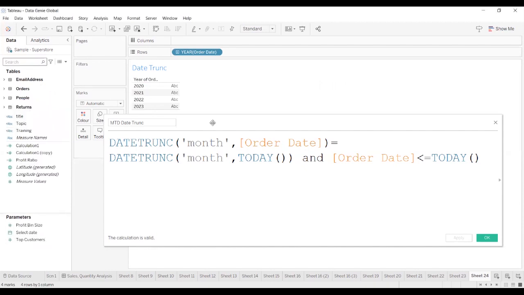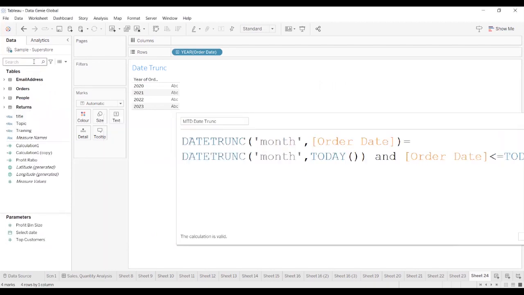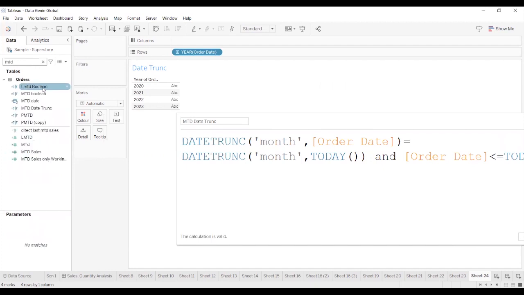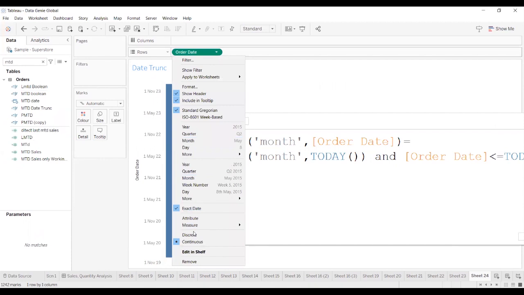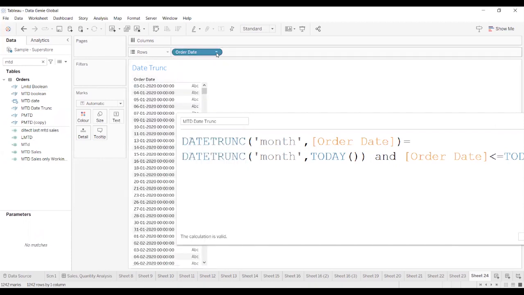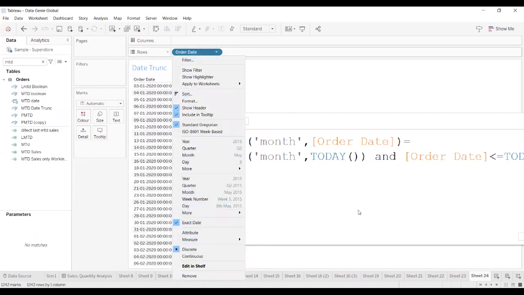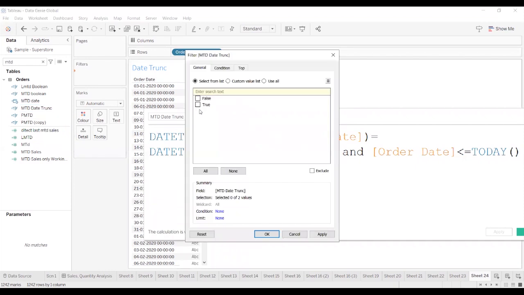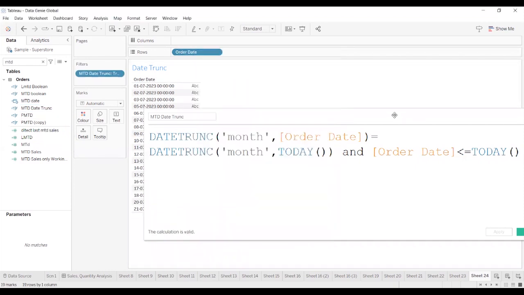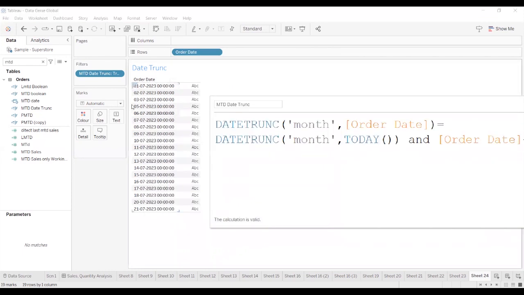Let us bring any other MTD or YTD. Let's check the MTD. Here we already calculated an MTD date. First, I'm converting this into exact and discrete. So MTD DATETRUNC into filters, apply. So these are the current dates for the MTD, right?